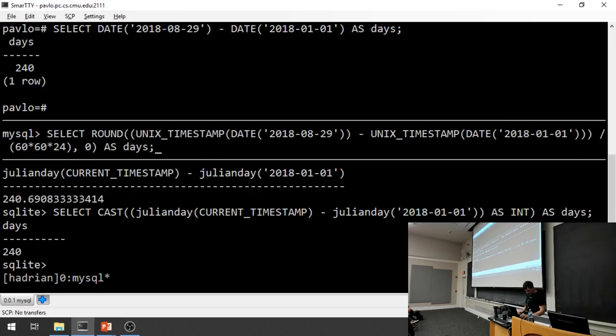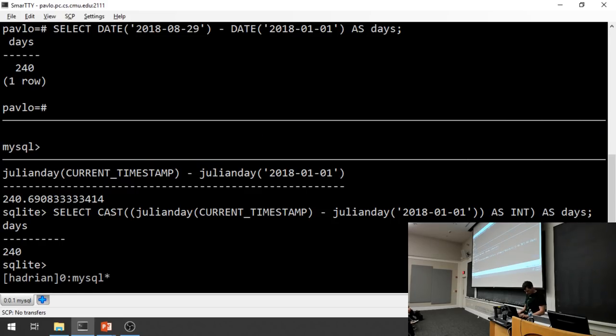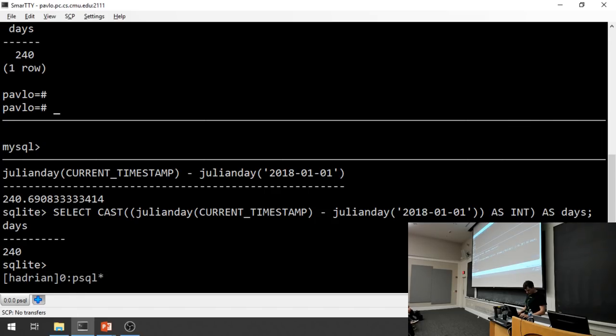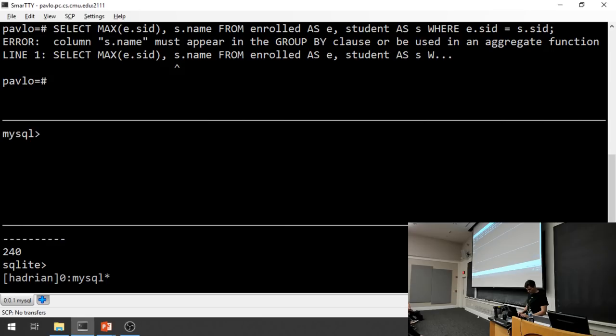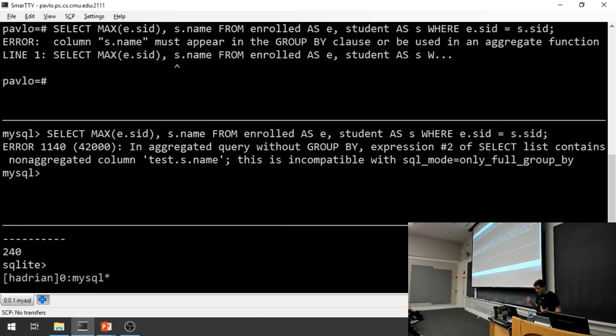All right, so again, we have Postgres at the top. So we run our query here. Again, Postgres adheres to the standard. It says exactly as he said: you have student ID, student name appears, but it's not a part of a group by, so you can't use it. Right? In MySQL, same thing, it produces that error.